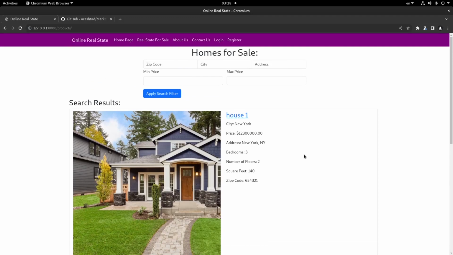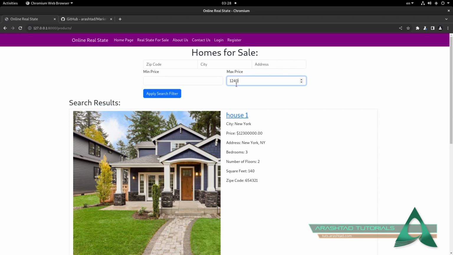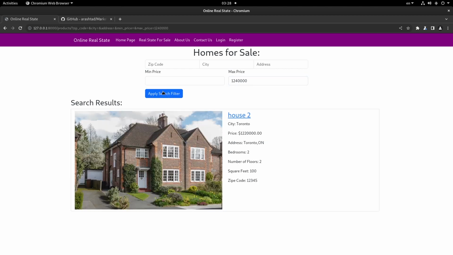Also, here let's search through the database with the price. For example, here I want a price that has a maximum of $1,240,000. So let's apply the search filter, and as you can see, only this house appears with this amount for the price, right? So it's $1,220,000, and here we've managed to search through this kind of filter.